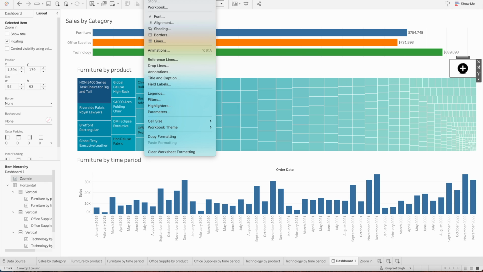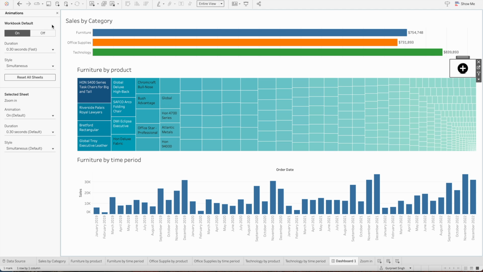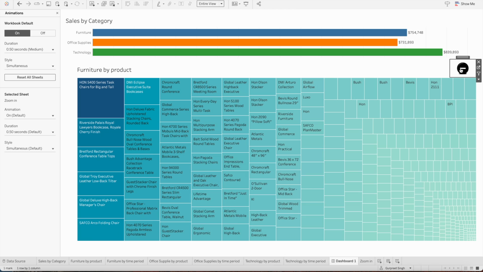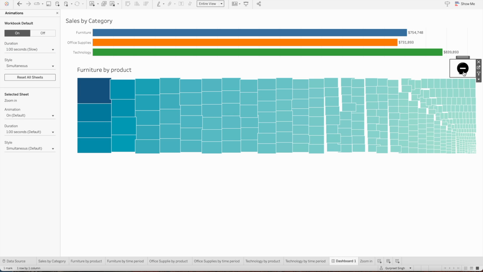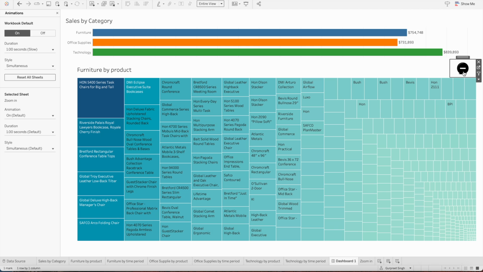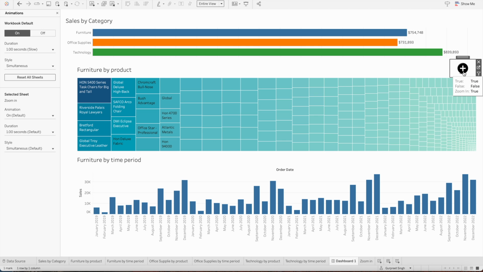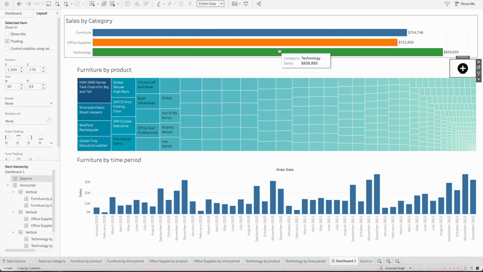So simply go to format and go to animations, and you will see a window pop up here. So by default it's on, and the duration is normally 0.3 seconds, so it's pretty fast. If I change it into 0.5 seconds, then if you see here, when I zoom in, you will see a really nice animation happening. And you can change this to 1 second or 2 seconds if you want to slow it down further. And when you select, you will see how these tiles are moving in and out. So that's pretty cool, isn't it? So I will keep it to 0.5 seconds. And your dashboard is created using dynamic zone visibility.